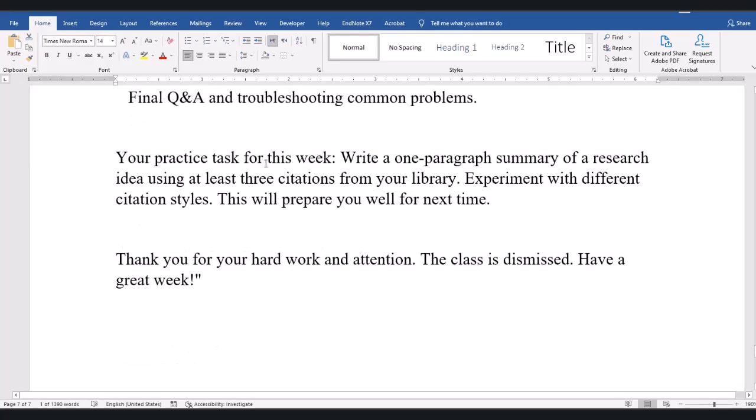Your practice task for this week: write a one-paragraph summary of your research idea using at least 3 citations from your library. Experiment with different citation styles. This will prepare you well for next time.